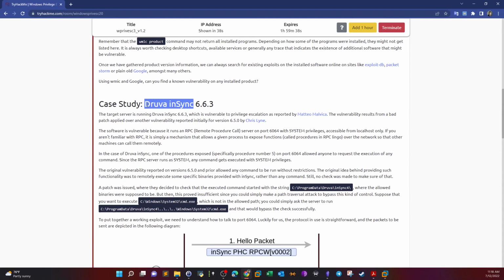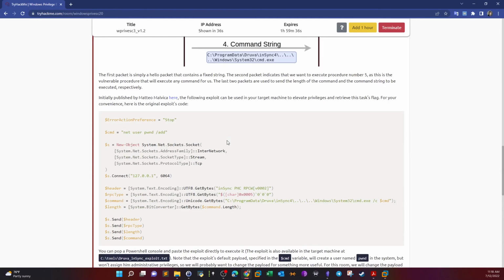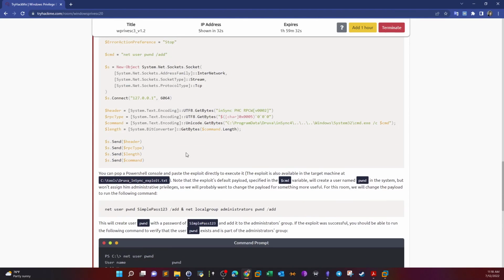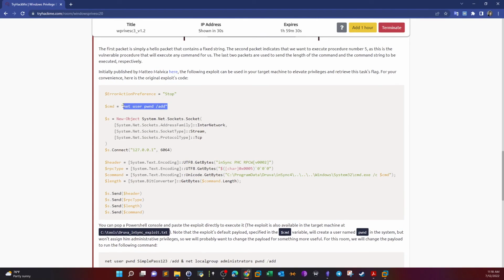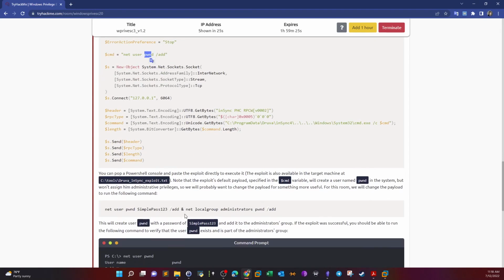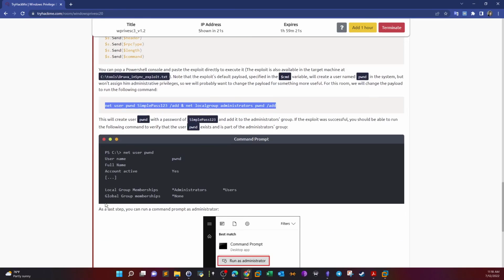A program running on the system called Drova Sync is vulnerable, and they have presented you with the exploit ready. All you have to do is change the command here. So not only will you add a user called pond, you will also add it to the local administrators group. After doing so, you will be able to spawn a session under the user pond.